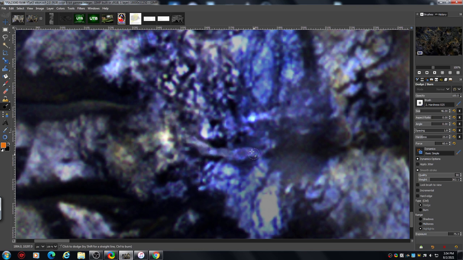Now, if we want to call these constructions, they're not what you and me would call traditional looking. But we are on Mars.